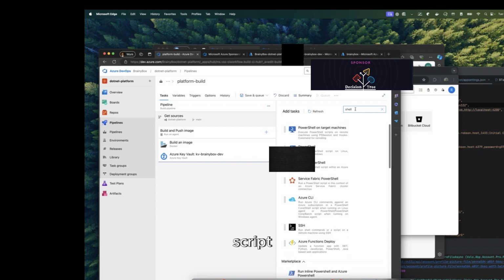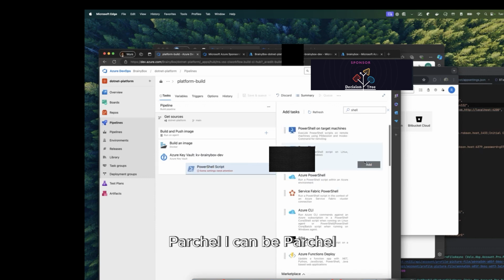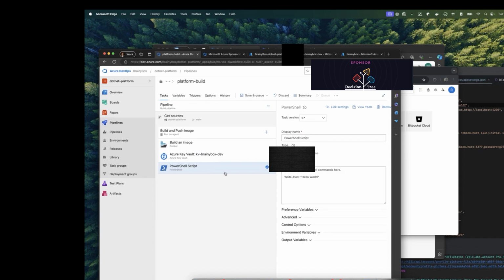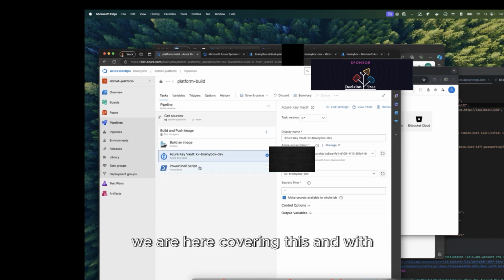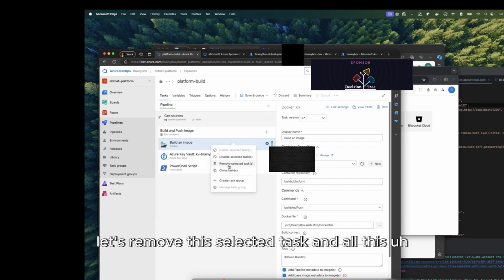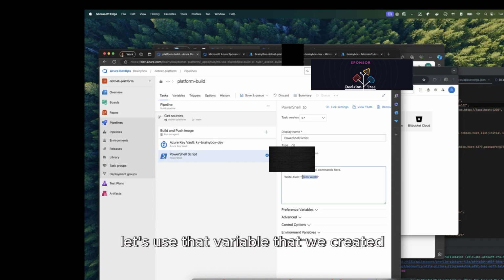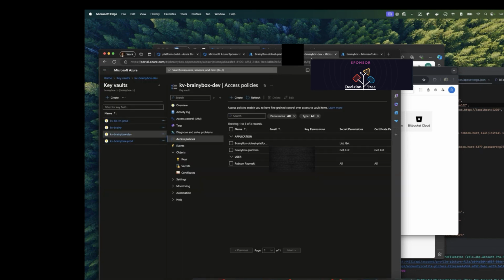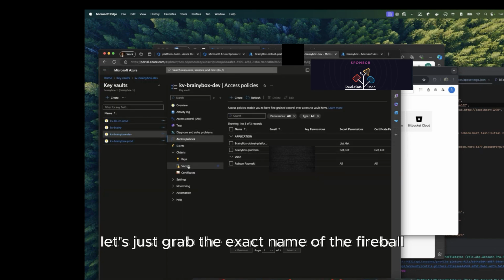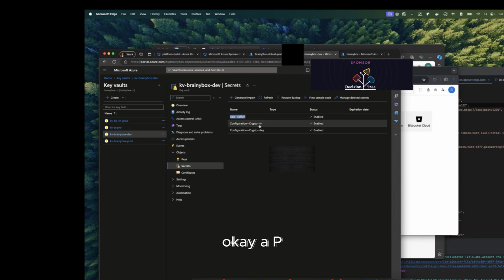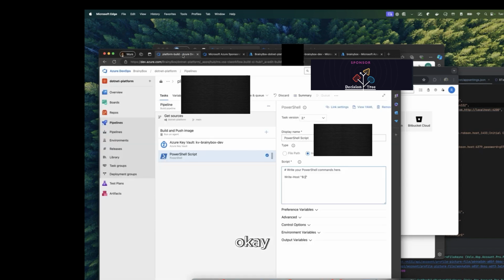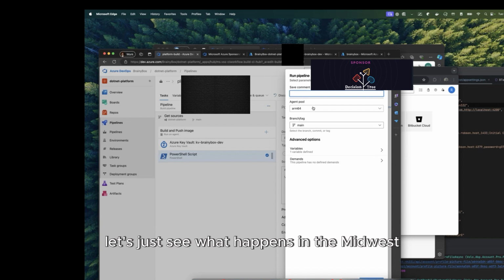Shell script. PowerShell, it can be PowerShell. Okay. Inline, that's it. We are recovering this, and let's remove this selected task. And on this, let's use that variable that we created. Let's just grab the exact name of the variable. ABP self URL. And then let's save and queue. Let's just see what happens.